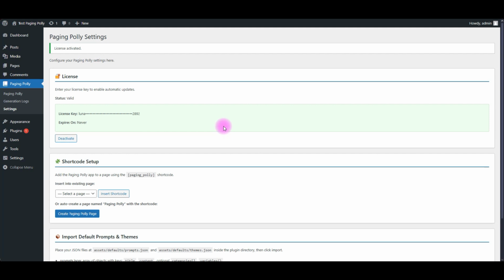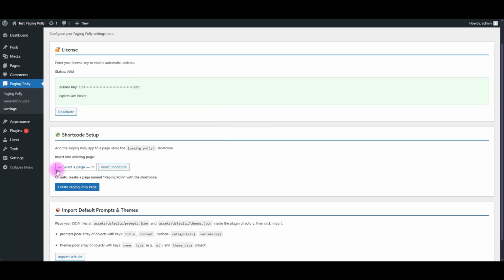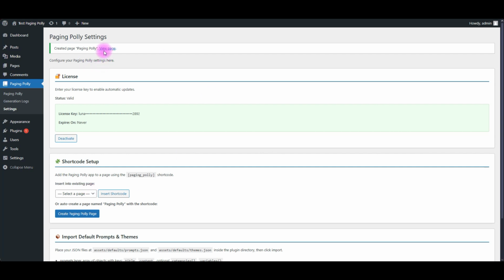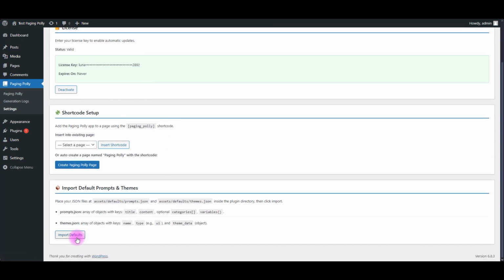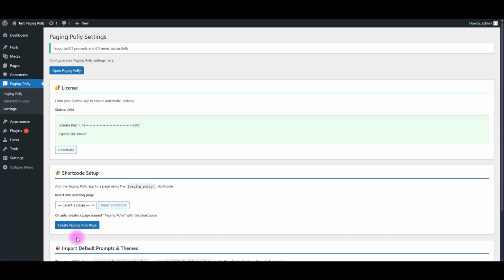So now I'm going to go through the onboarding process. This is basically the other things that you only have to do once. So we're going to want to create a Paging Polly page. This is an advanced option where you can put it into an existing page or a page that you create yourself. I do recommend going with this because it just makes everything run smoother and it makes sure that all of the links work properly. So I'm going to hit Create Paging Polly Page. Ta-da! And that says created. I'm going to go ahead and import defaults. Ta-da! That's set too. And now we're good here.